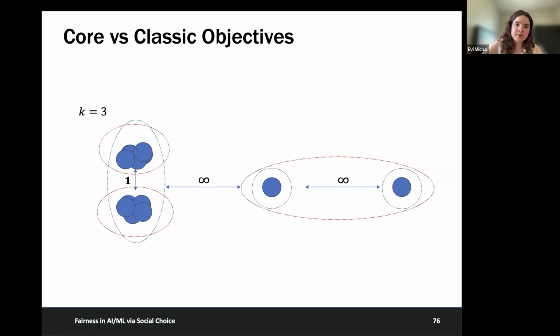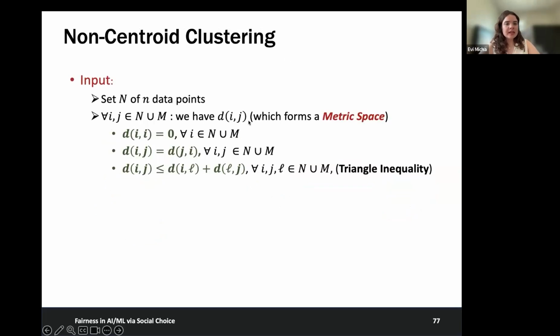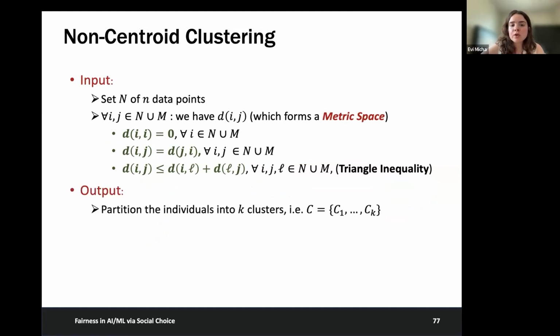And now in the last minutes, I would also like to discuss how the core can also be applied in a non-centroid clustering setting. So as you saw before, the non-centroid case is very similar to the centroid case, where again, we have as input a set of individuals, where all these individuals lie in a metric space. But here, there are no feasible cluster centers, and the goal is not to create cluster centers, but instead, the goal is to partition the individuals in the input into k clusters.